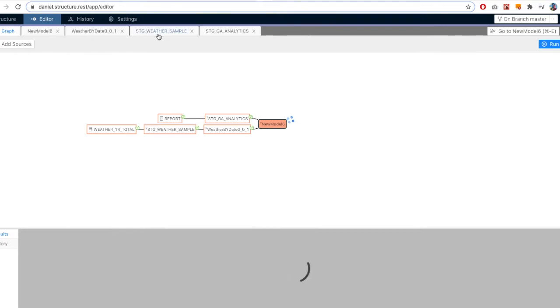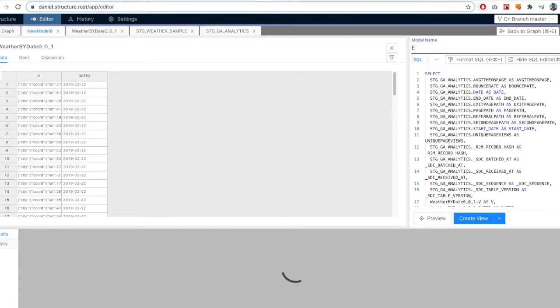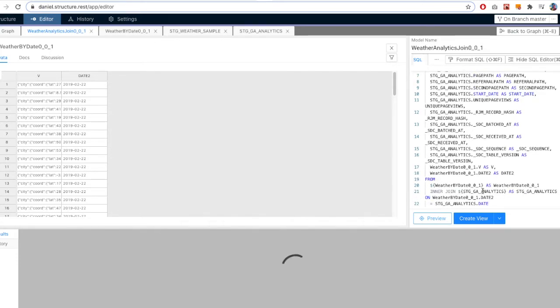Oh, and we want to change the name of this anyway. So while that's running, we'll change the name of it. So weather analytics join. We'll use our semantic versioning format 001. And preview. Hopefully this works. Run a preview. Will it work or it won't work?